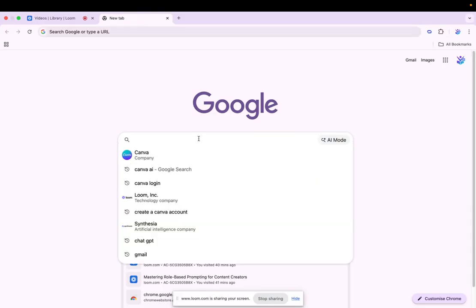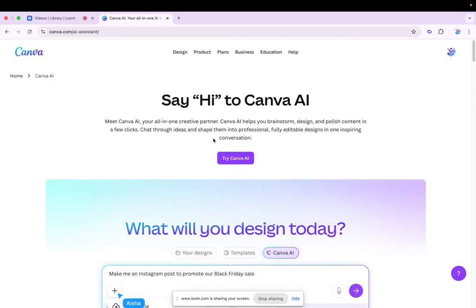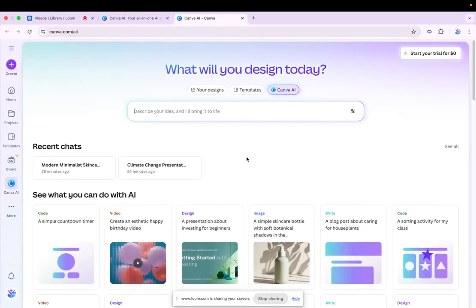So step one is search Canva AI, and you're going to want to click the first one that says Canva AI, your all-in-one AI assistant. You click that and it'll take you to this page, and you click try Canva AI, and it will take you to where Canva AI is.